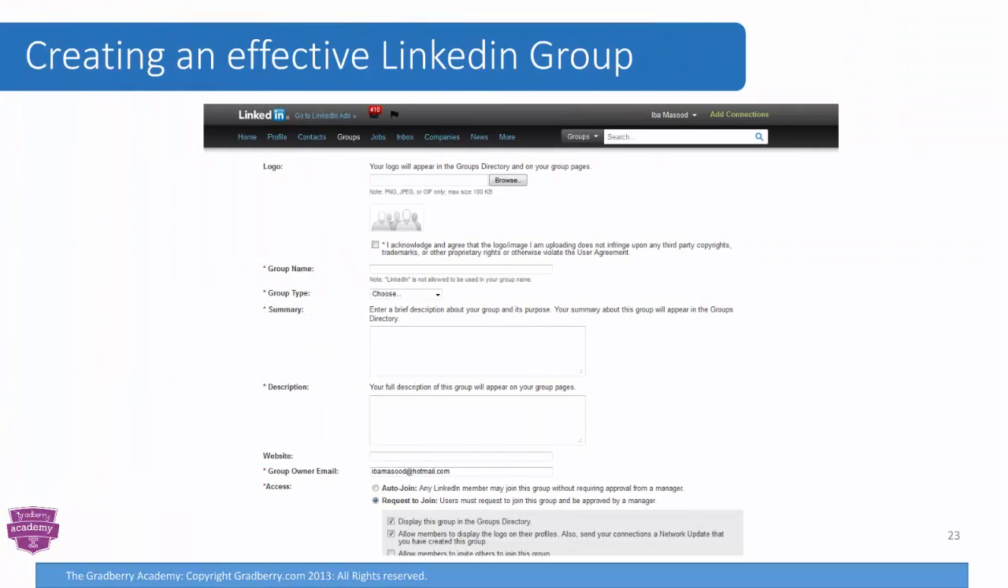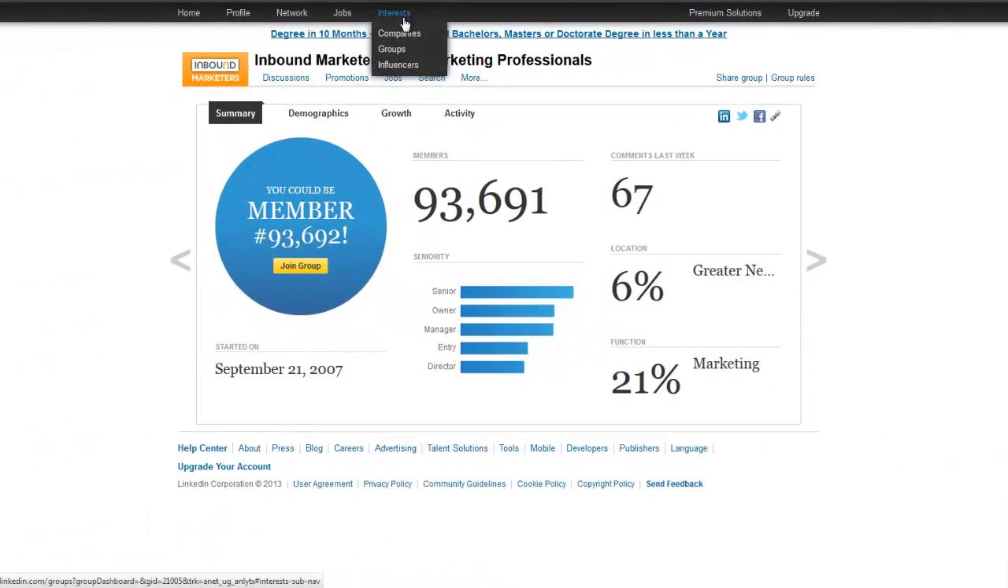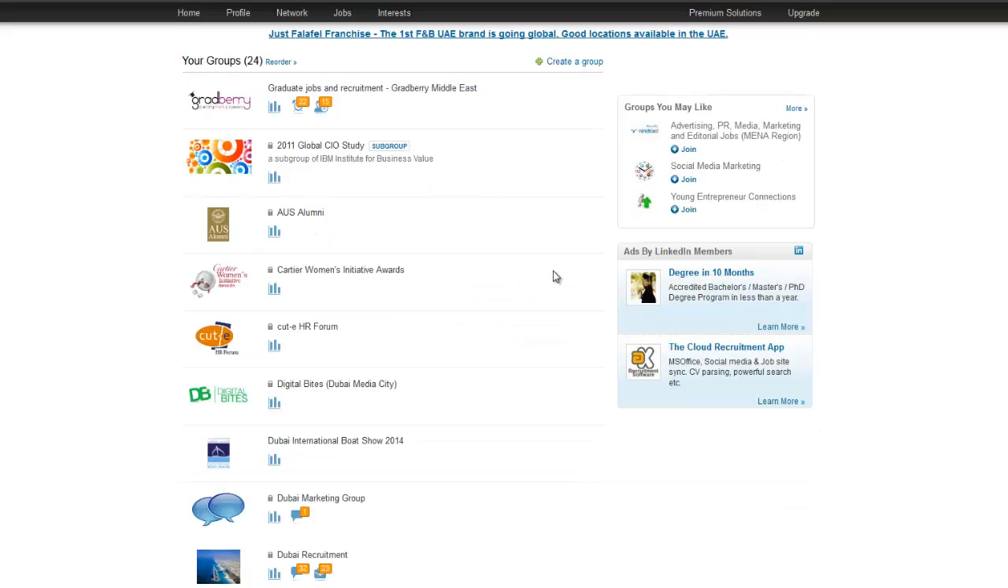So let's say you've decided that you want to create a LinkedIn group. How do you go about doing so? If you hover over Interests, you'll be able to see Companies and Groups. So click on Groups. And then once you do so, you can see all of the groups that you're a part of, but you can also create a group.